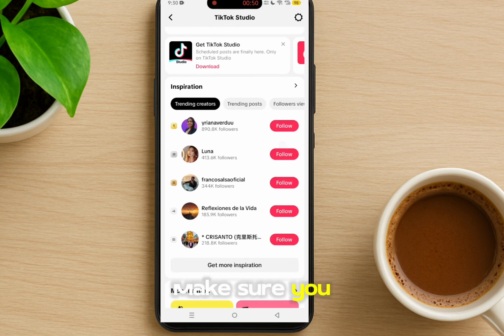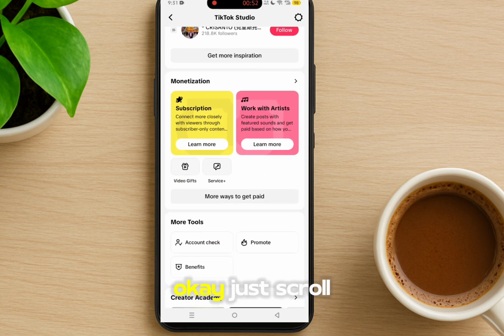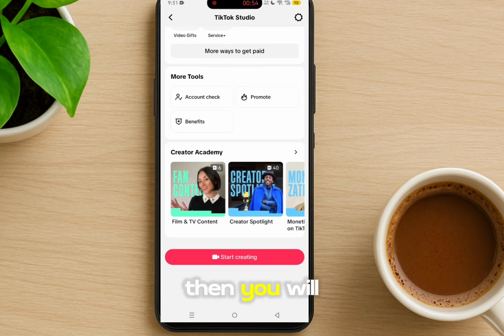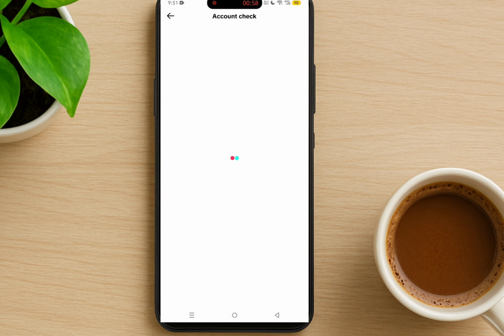Then scroll down. Make sure you follow every step here, so don't make any mistake. Just scroll down. Then you will see more tools. Under more tools, tap on account check.